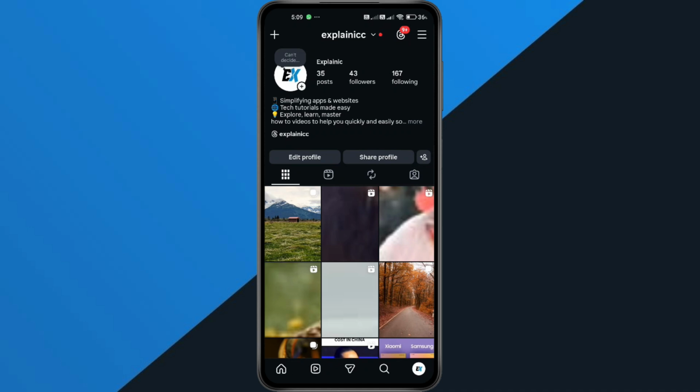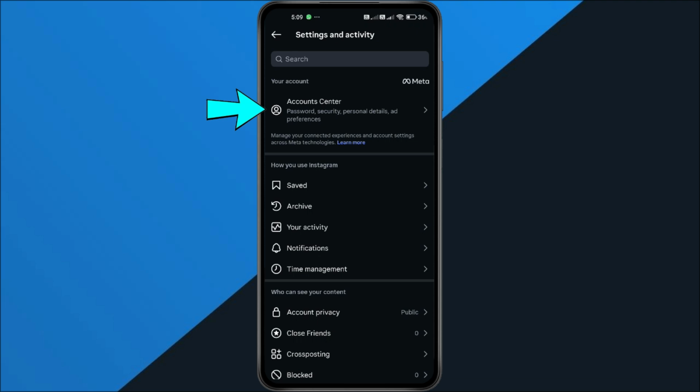First, open your Instagram app on your phone. Tap your profile icon in the bottom right corner. Next, tap the three lines in the top right corner to open the menu. At the top, select Account Center.